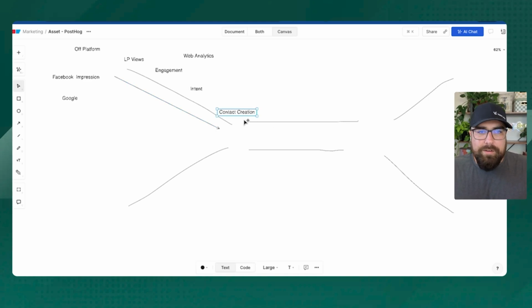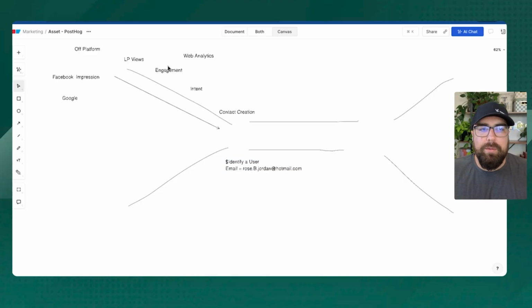So once this contact is created, you now have something that is unique. You have a way to identify a user, right? You can use their email, right? Let's just, for the sake of simplicity, say their email equals Rose B. Jordan at hotmail.com. We now know this person, right? We can say, hey, this person, they viewed this lead page, they went to this engagement, they did this intent, they did this contact creation.